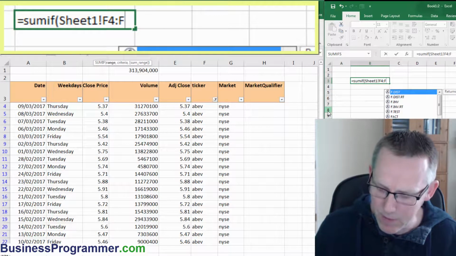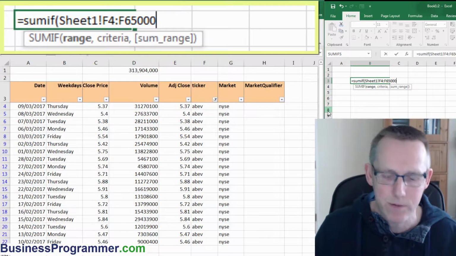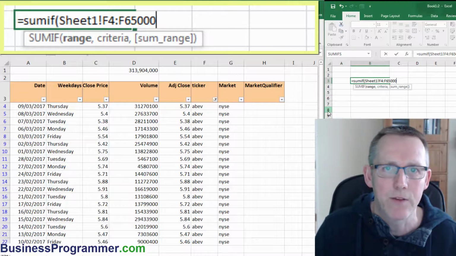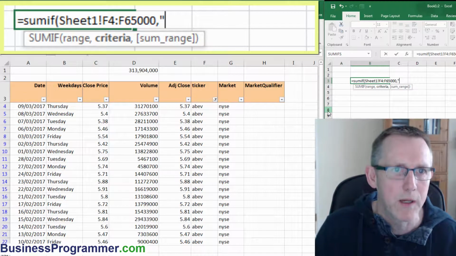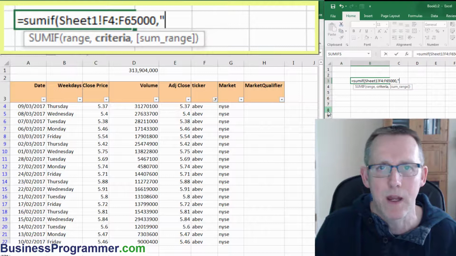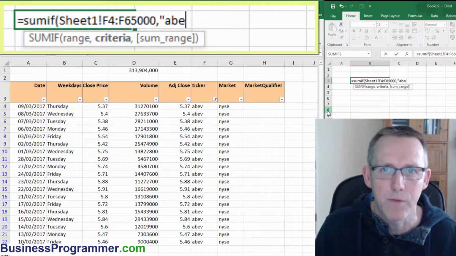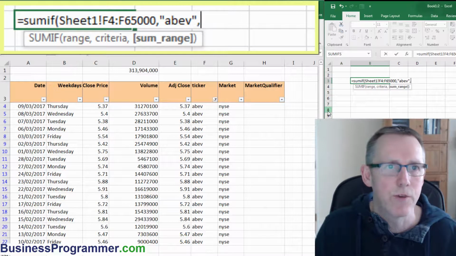I'm going to do F4 to F65,000 because that allows for expansion of the data in the future. And the criteria is going to be ABEV because that is the stock that we want to get information on. So ABEV, and the SumRange in this instance is the volume column.